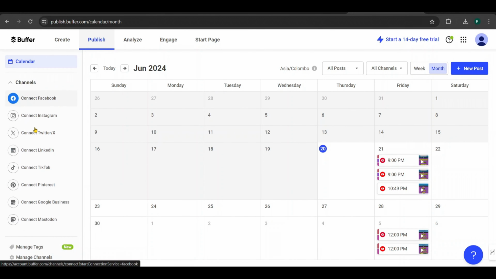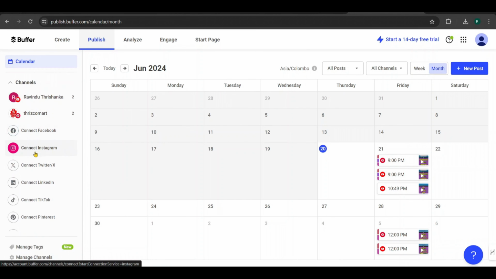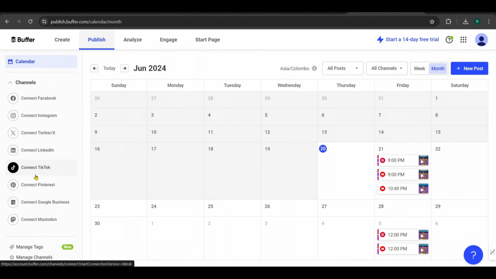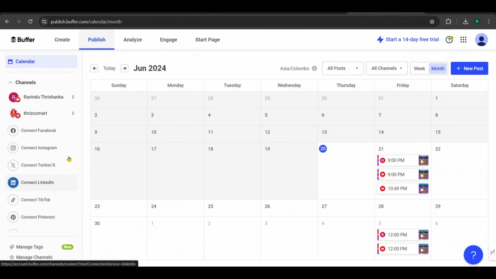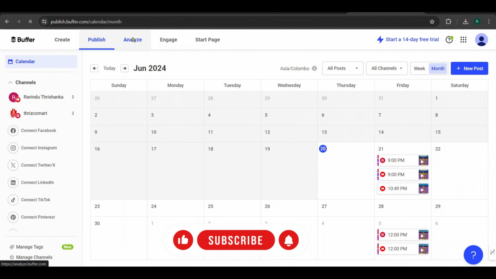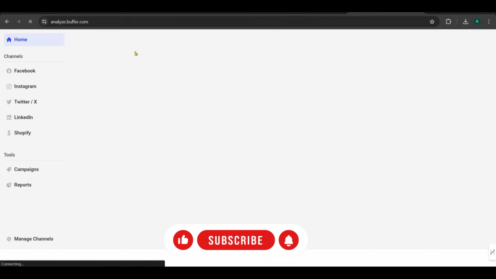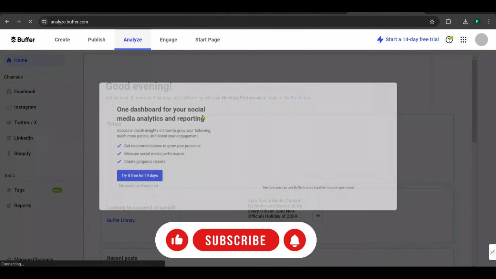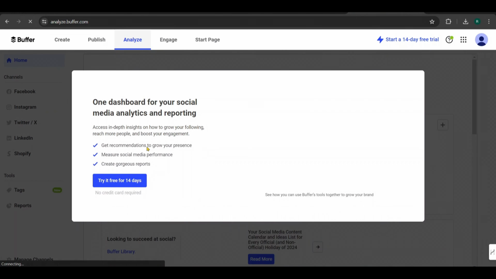Additionally, you can connect other social media platforms like Facebook, Instagram, TikTok, and Twitter. However, scheduling only on YouTube is also particularly easy using this calendar. That's all about scheduling your content. From the Analyze section, you can review your content's views, impressions, and more. However, you need a paid plan for this feature, or you can try it using the free trial.